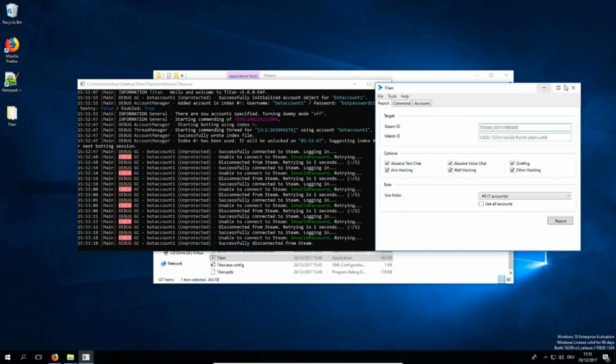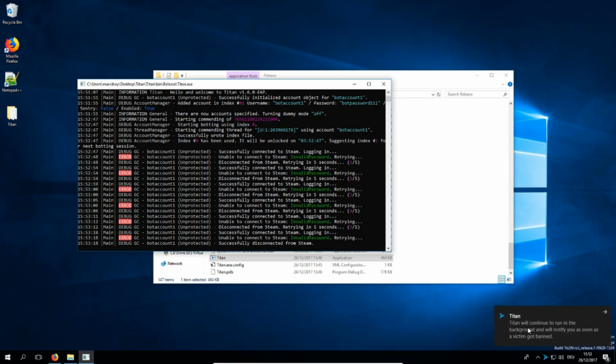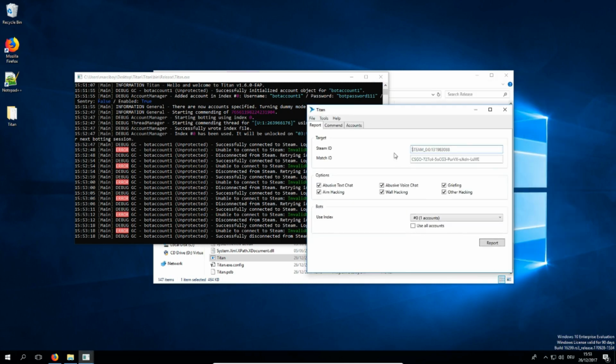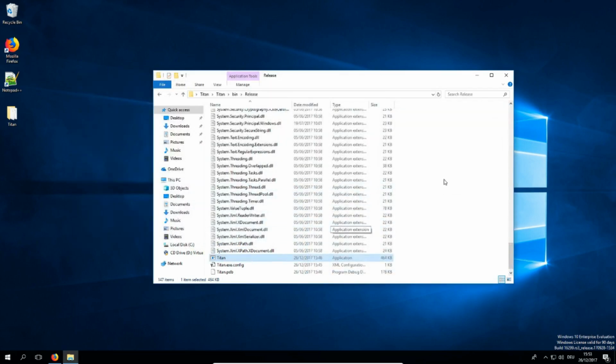A nice thing to know is, by the way, when you close Titan, it will continue to run in the background and will notify you as soon as victims got banned. And that is pretty much the case for Titan. So if you want to actually close it, you can just go here and right click it and click, for example, show, or you can directly click exit. I can click here on file and then exit, and that's going to shut down Titan.